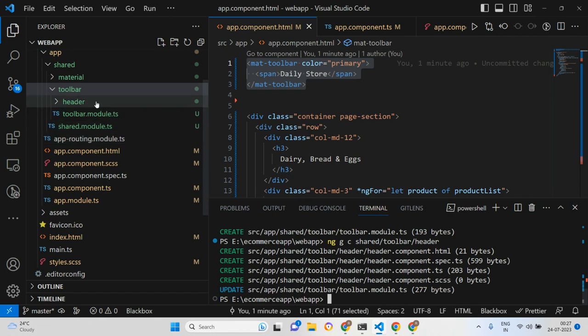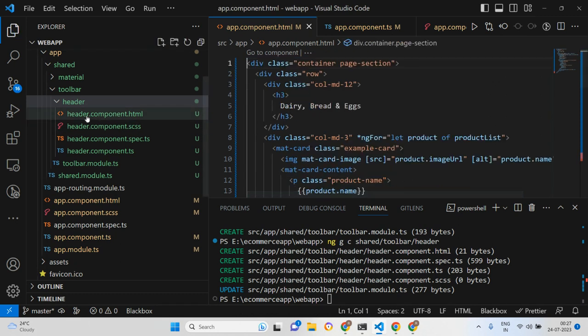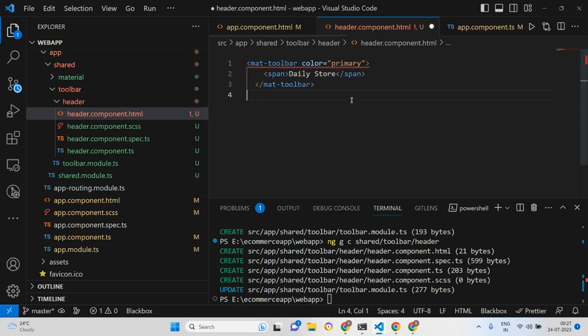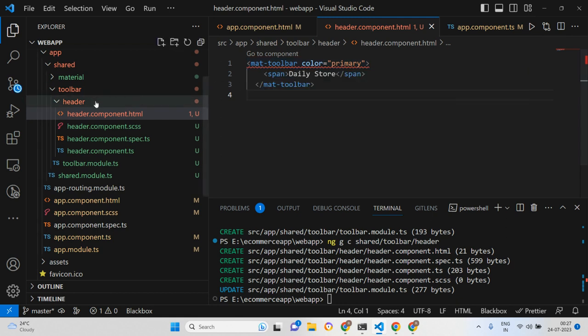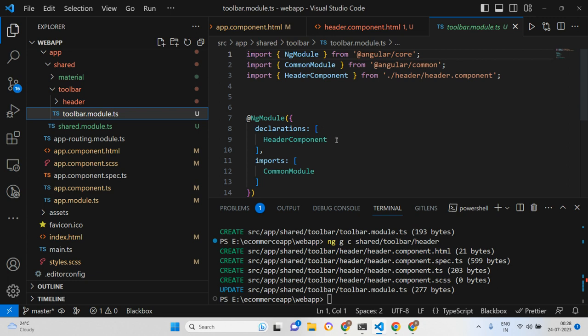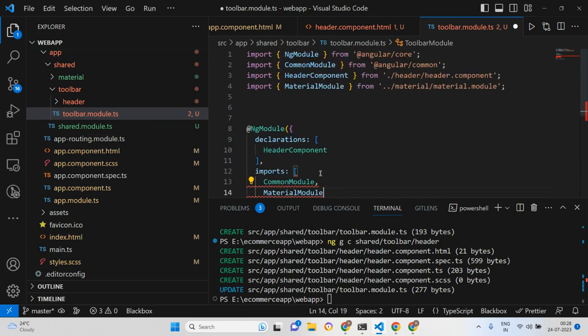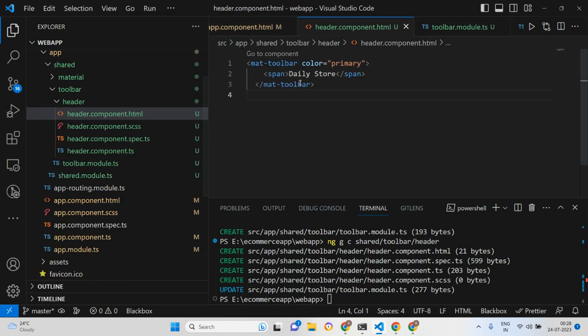So what we can do now is, we have a header inside this. Let's copy this code, remove the code from here, and paste it inside this HTML. Okay, now we have this, but it's still showing this error. Why? Because it is not able to find this mat toolbar, right? Basically this toolbar is a module which will contain this header, but this toolbar doesn't know the reference of the material module. So let's add the material module here, the material module whatever we have created. After adding this material module, if you go to the header module again, you will not see any error, because now it is able to find all the material modules, right?